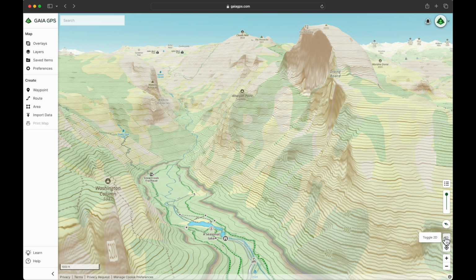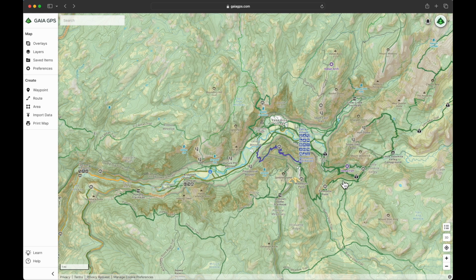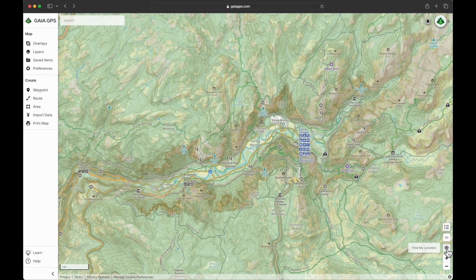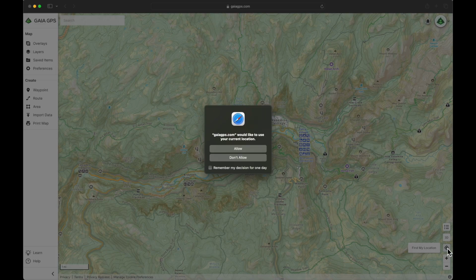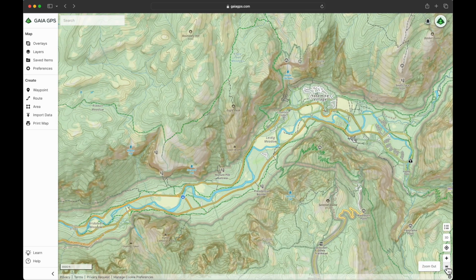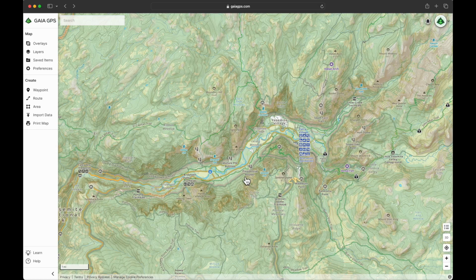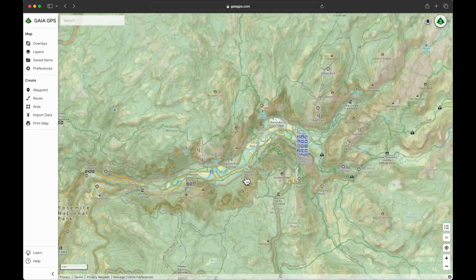All right, let's kick it back into 2D mode now, because we're going to look at that again in much more detail as we go. Right here is the Find My Location button. I don't have location services turned on, so it won't work in my browser, but that's what that button would do. And then down here you have a zoom in and zoom out button, but you guys know what to do with maps online. You can also zoom in and out by using the scroll wheel on your mouse.